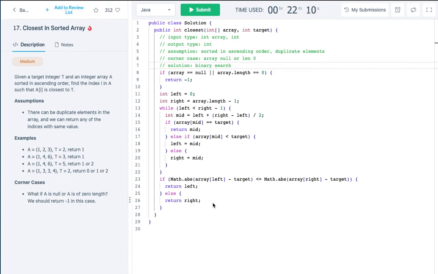Okay, so the time complexity of this function is O(log n) because we reduce the search range by half in each iteration, and the space complexity is O(1) because we only have basic operations, and in each iteration we don't create a new variable or a new object.